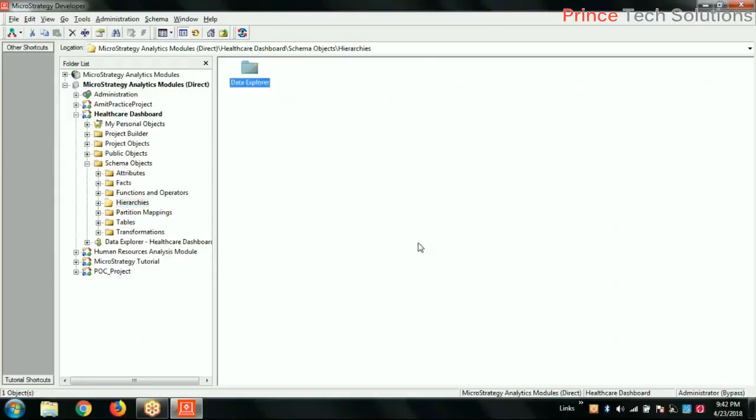Let's create a hierarchy. It's time to use these dimensions or attributes to create a hierarchy. I know the granularity of the data, and you have to know that the granularity of the data starts from country, then state, then region, then city, then hospital. That's the hierarchy.